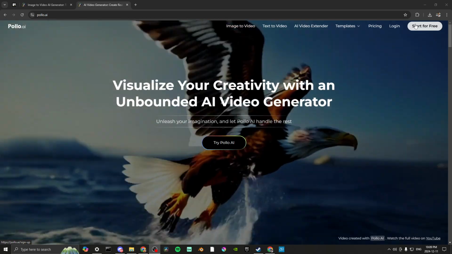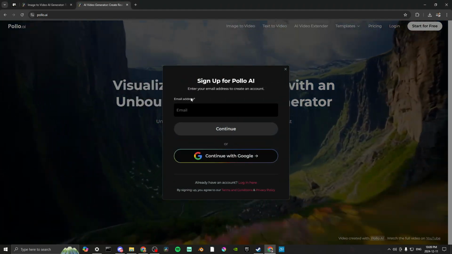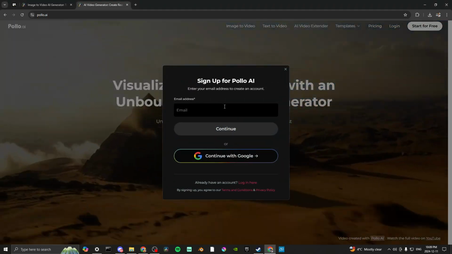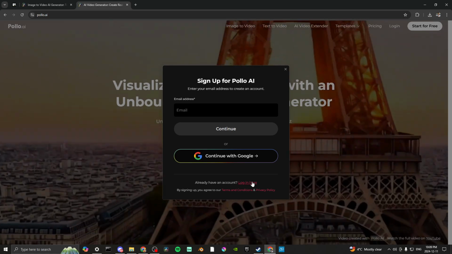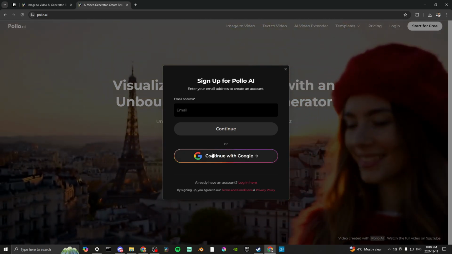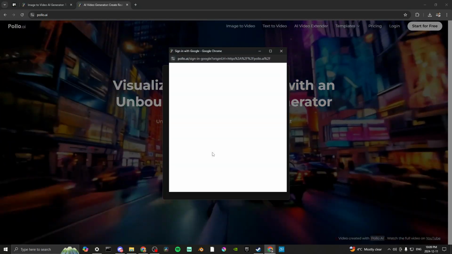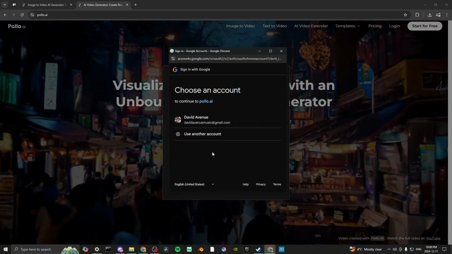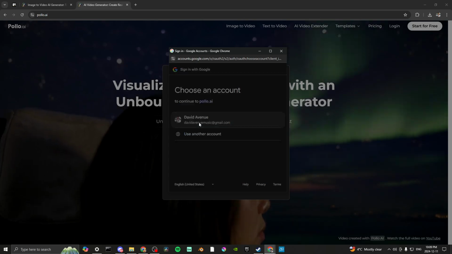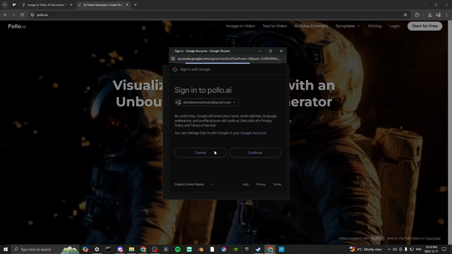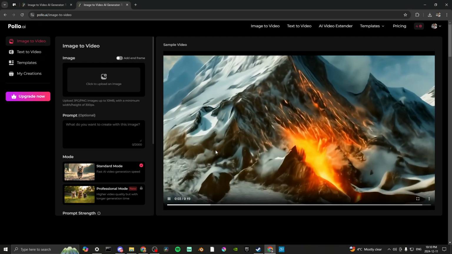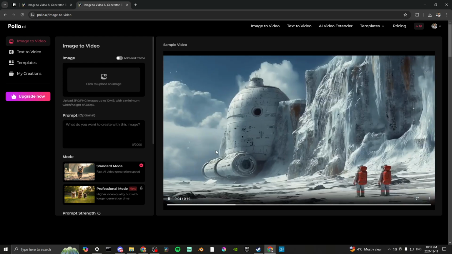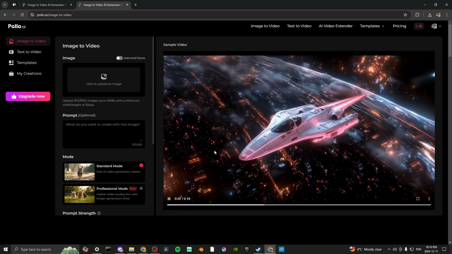We'll go ahead and hit start for free, and here you can see that you can sign up with your email address, or you can continue with Google. If you already have an account, you can log in here. We're going to go ahead and continue with Google. And here you can see that we can choose an account, continue, and we are now all logged in at Pollo.ai. That's all there is to it.